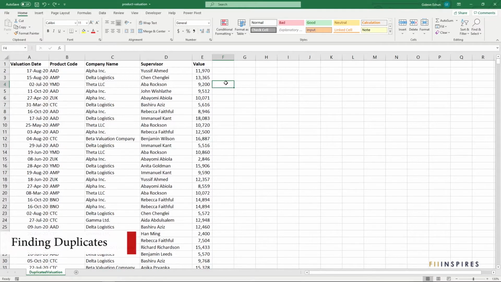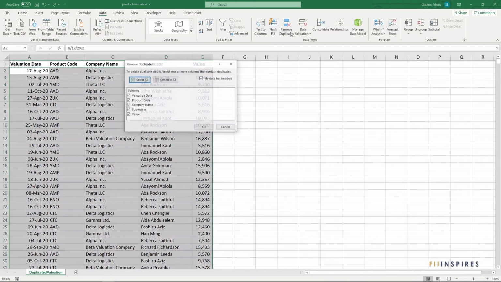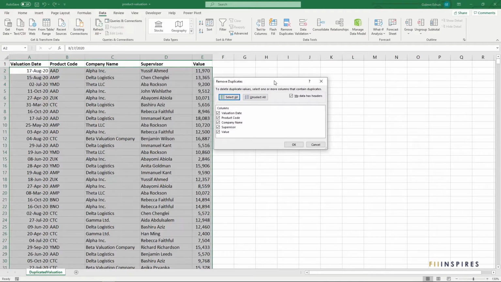Hello and welcome. Whenever we remove duplicates in our data using the Remove Duplicate wizard under the Data tab in the Data Tools group, we don't get to see where in our data the duplicates occur, and we don't get to review the duplicates prior to removing them.